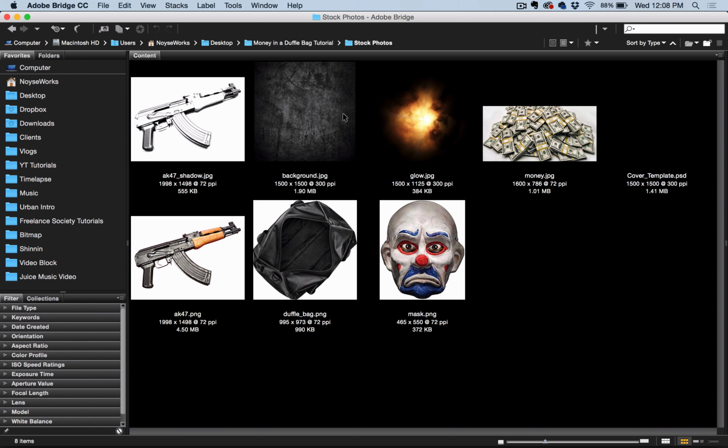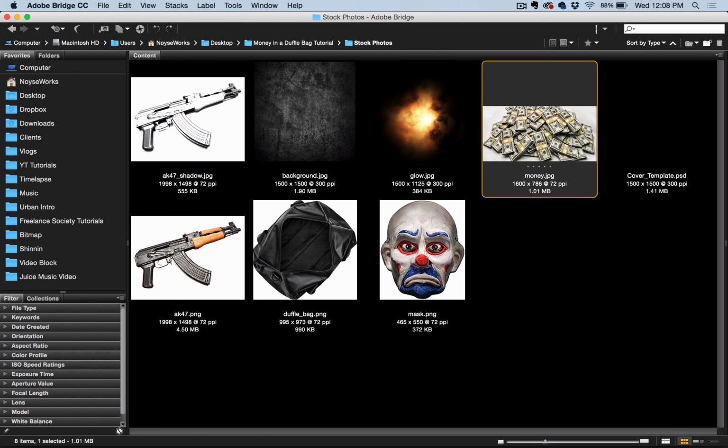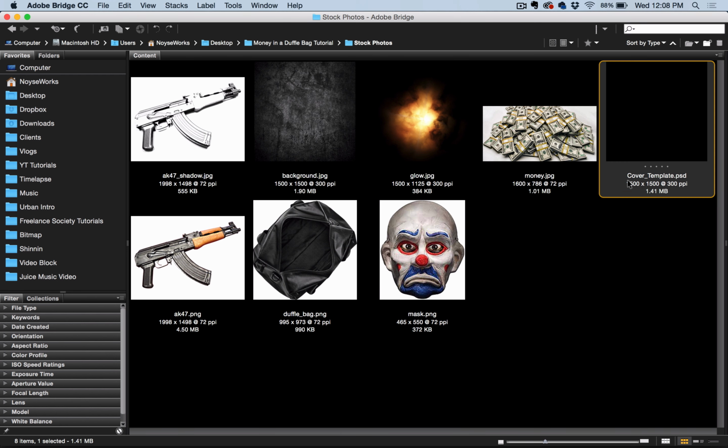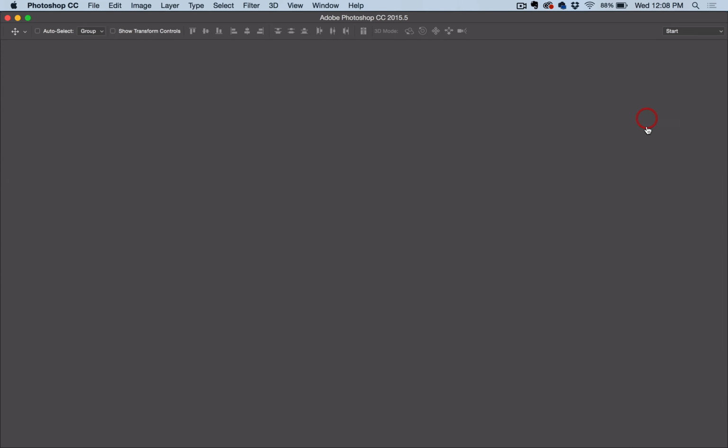All right, so once you open the stock images, you should have all these photos in there. So the AK-47 shadow, and then you got the AK-47, the duffel bag, background, glow, money, the mask, and the cover template. So first thing you want to do is open the cover template.